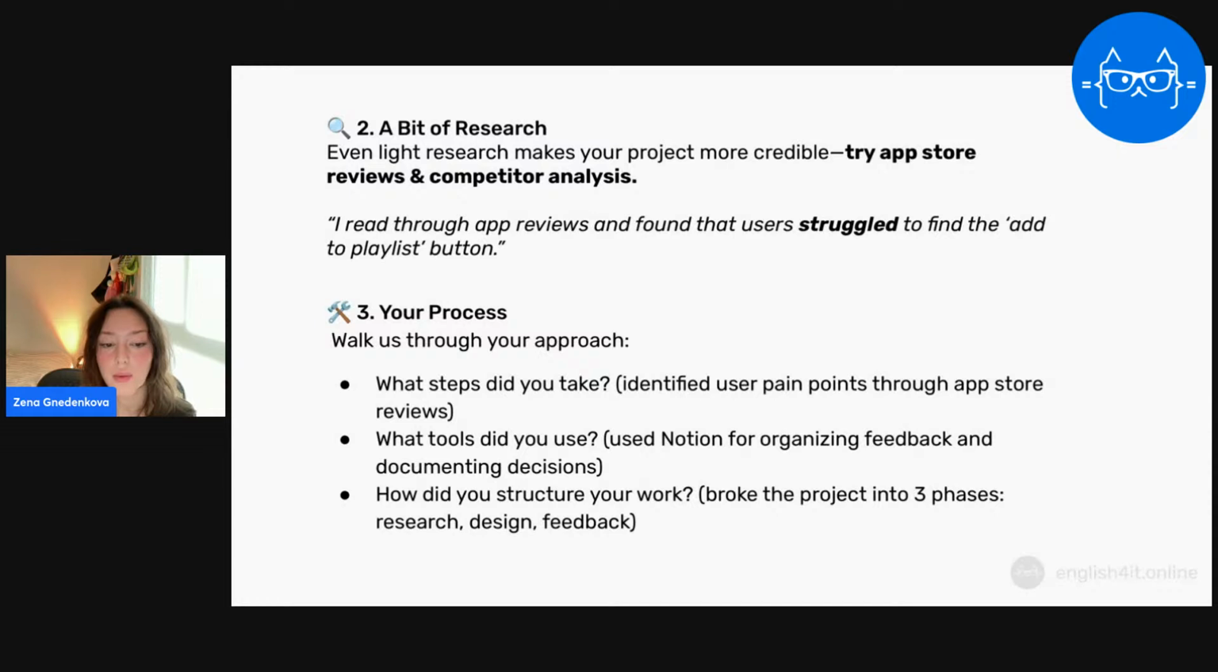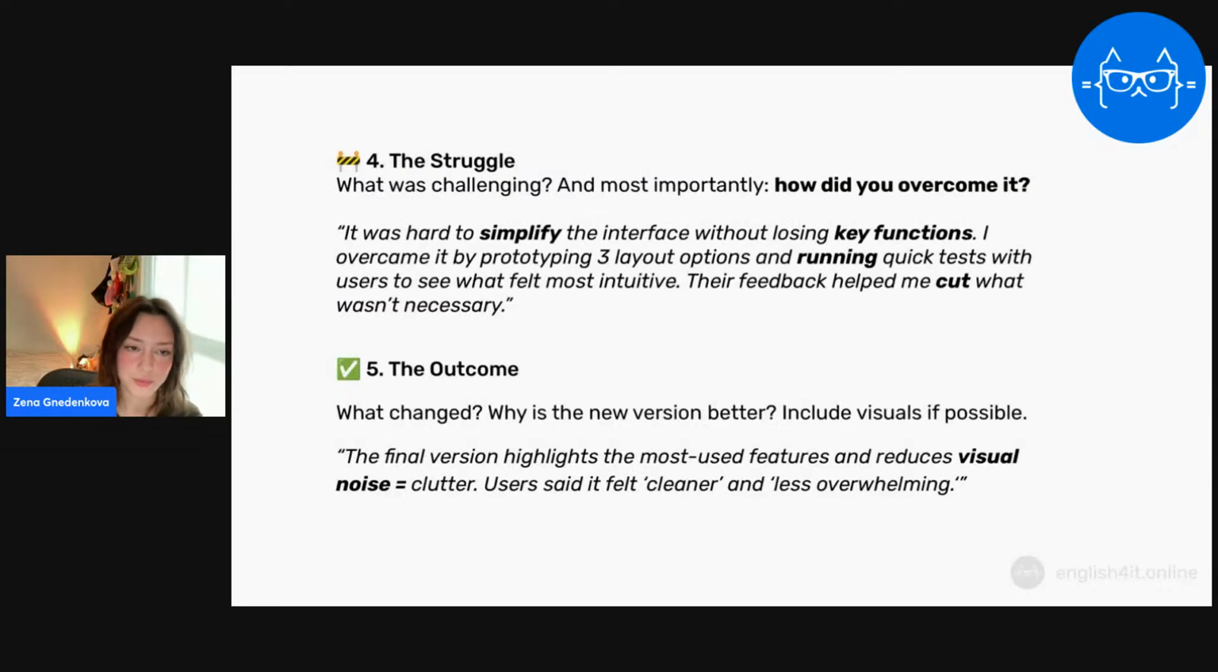And then talk about your structure, how you work. So you can say that I broke the project into 3 phases: research, design, feedback. You can also say, I actually created certain time frames for myself. I have to do wireframes by Friday. So talk a little bit about your structure and how you work.